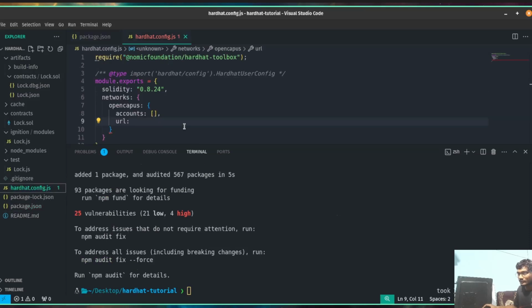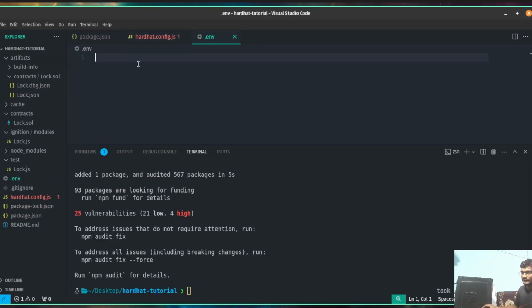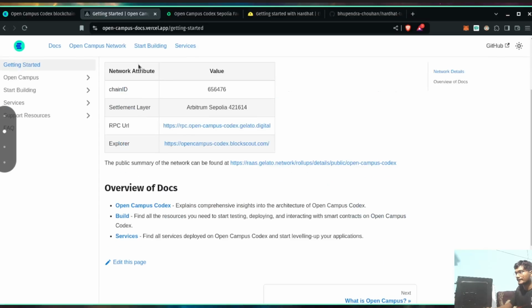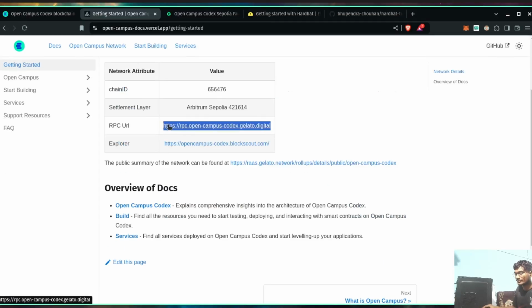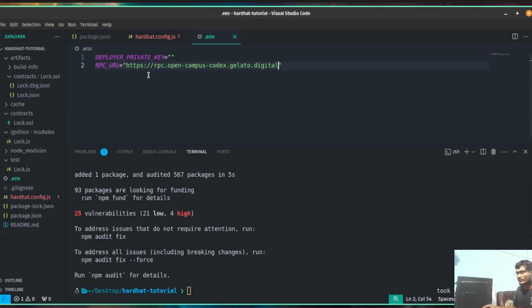Now you need to create a .env file. Here you will be adding your environment variables. Let's say deployer private key, which will be in the form of a string. Secondly, you need the RPC URL, and it will also be in the form of a string. Okay, now copy this RPC URL from here, paste it here, and similarly you can get the private key, as I already told you how you can get that, and paste it here.